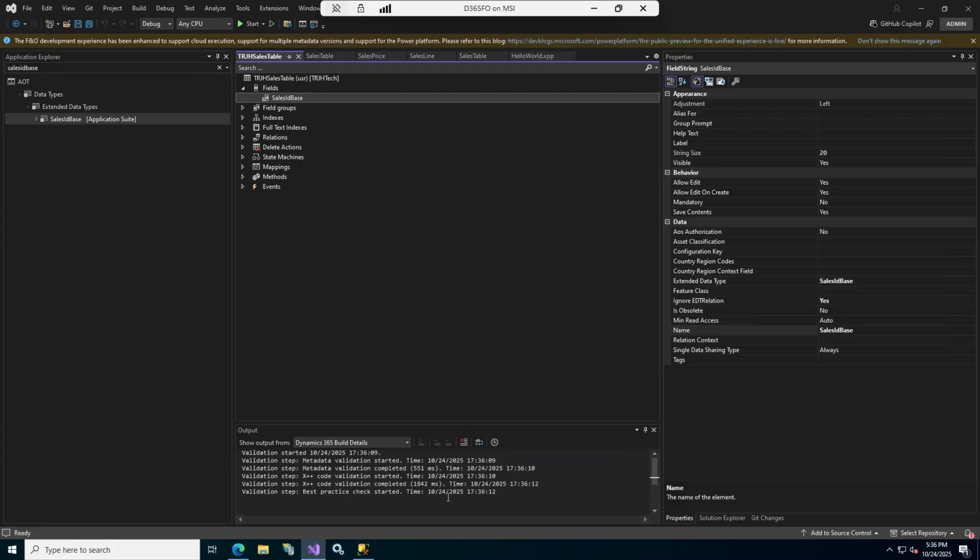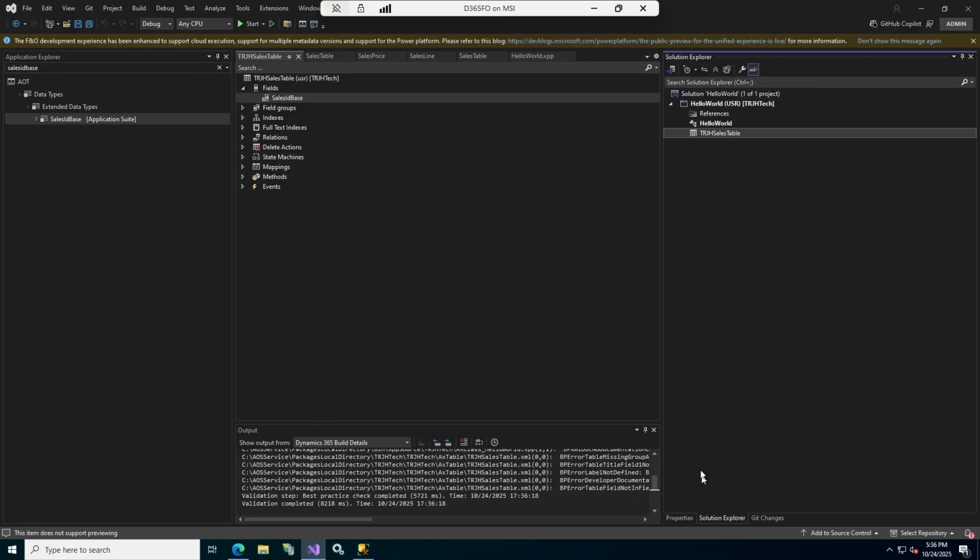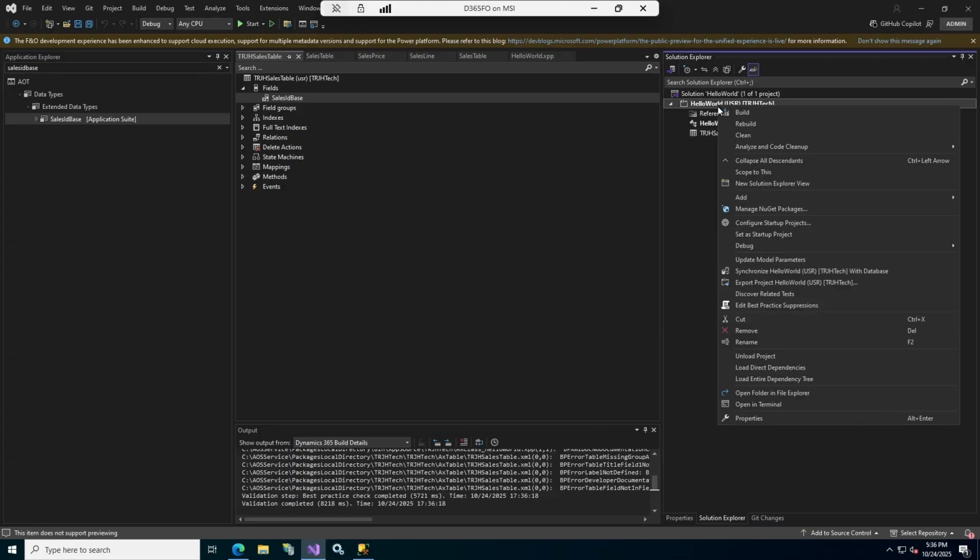Now go to Solution Explorer on the right. On the Hello World project, right click on it. Yep. Rebuild.